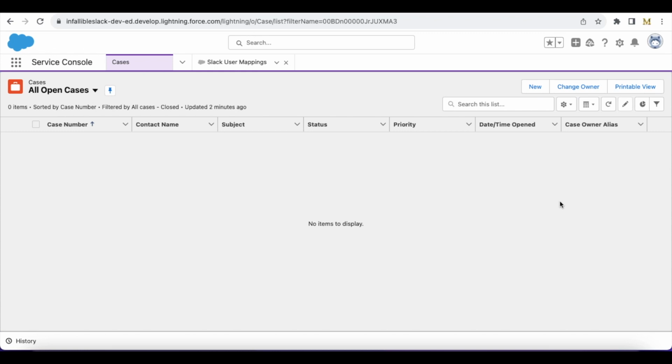Hello everyone. In this video, we are going to see how to find the Slack user ID or Slack member ID from Salesforce if we are using Salesforce Slack for Service.